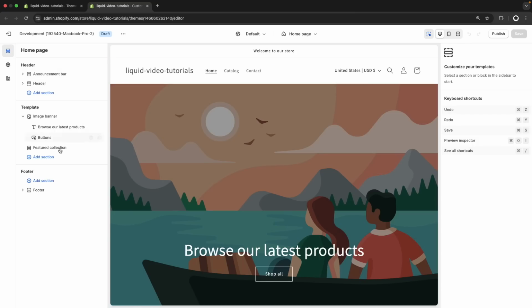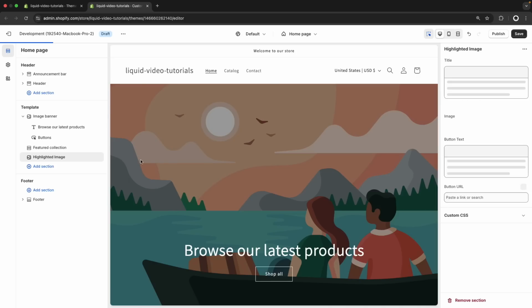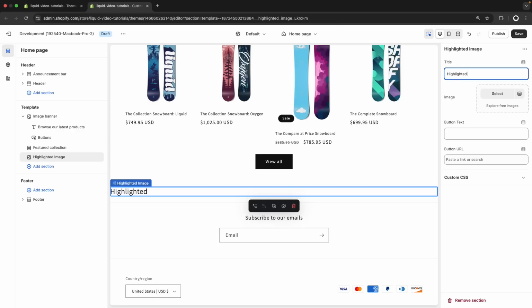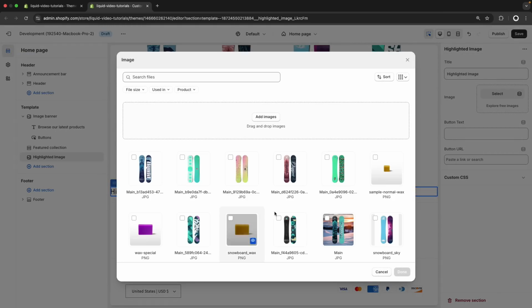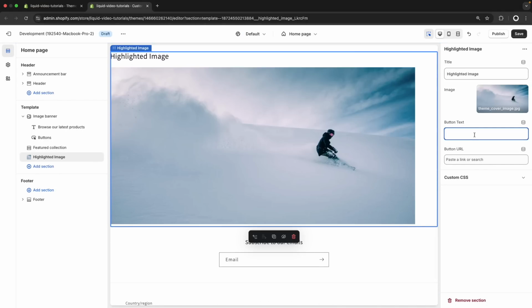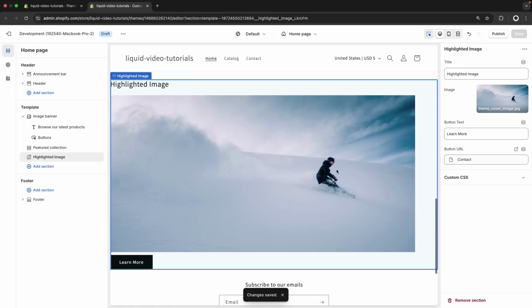And in the theme editor now, if I look for highlighted image, we can see here that even though the section exists, we don't have a preview available. And I can add this section, we see nothing, but then if I start adding content, such as a highlighted image title, and I add one of these images, such as this one, give the button text something like learn more, and put here a URL such as this one, then the section is rendering its content. We haven't styled it yet, but we can see that it is rendering something. However, there is no preview available. Let's see why that is.